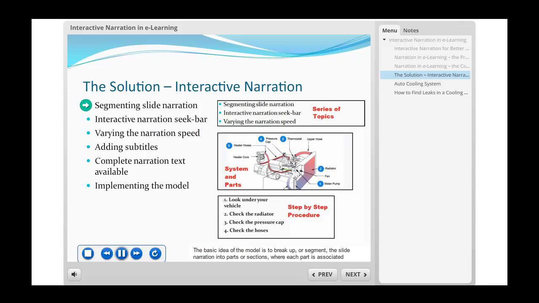The basic idea of the model is to break up or segment the slide narration into parts or sections, where each part is associated with a text bullet, graphic, and narration segment. The same model applies to many different types of learning presentations, to a series of topics, to a system and its parts, and to a step-by-step procedure. The presentation you are now viewing is an example of the model applied to a series of topics.